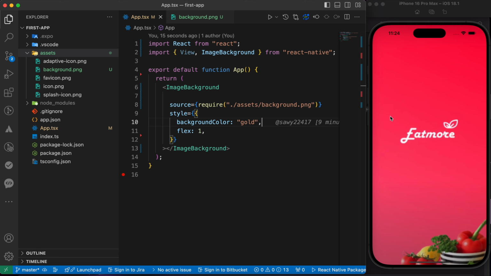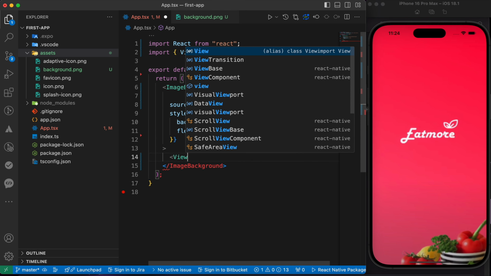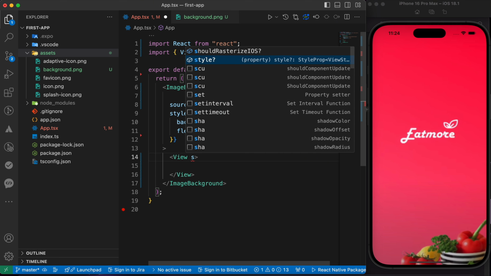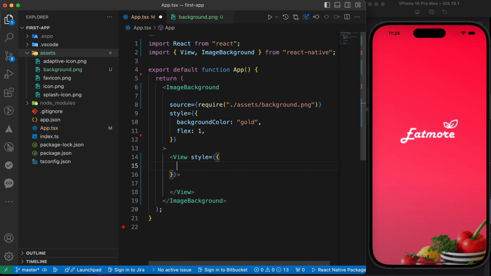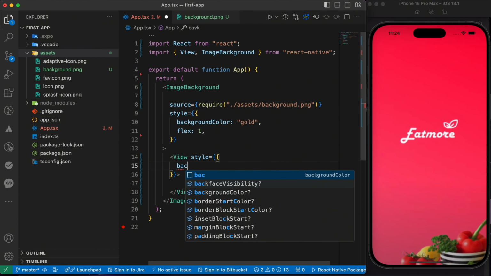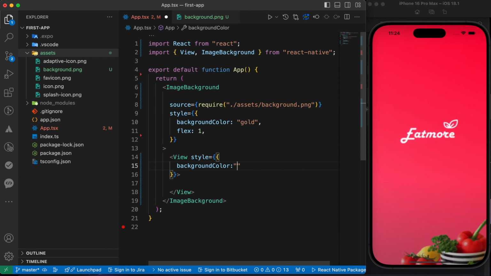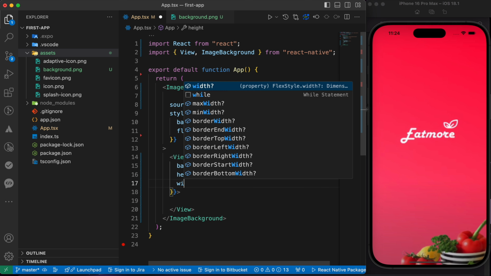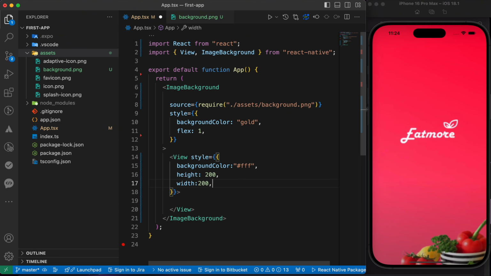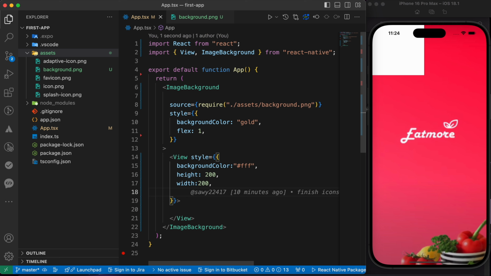Now our image is filling our app background. We can put any UI we want inside this ImageBackground. For example, let's include a white view. For example, View, style, background color. Let's make it white. Let's give it height 200 and width 200 as well. Let's press save. Now this is the view here.